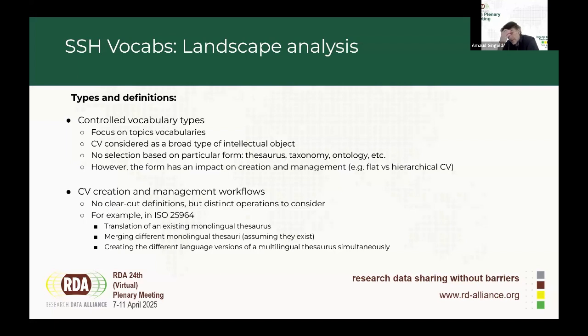You can translate an existing monolingual thesaurus. You can merge different monolingual thesauri, or you can create the different language versions simultaneously. In the example of ISO, they are mentioning thesaurus, but that's not so much the point. It's specifically having in mind the current use of machine translation and AI, which allows precisely this huge process, the creation of these huge control vocabularies, which, as we'll see, wasn't exactly the most common use case until recently, let's say.